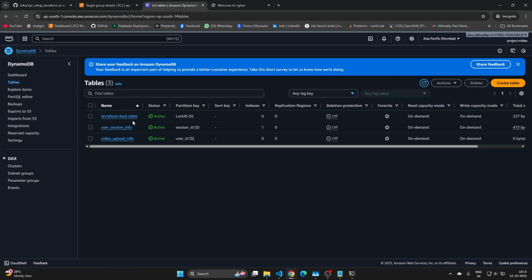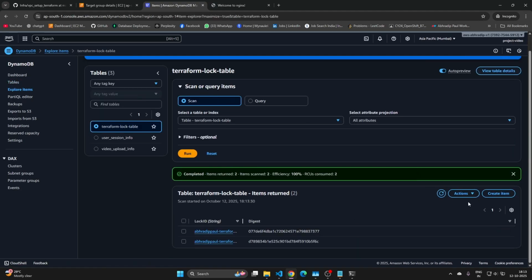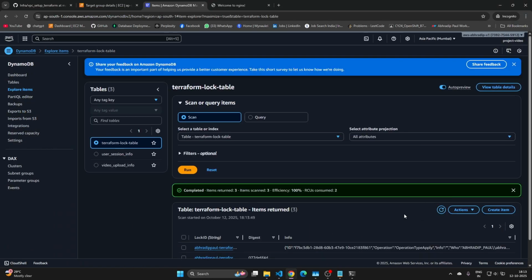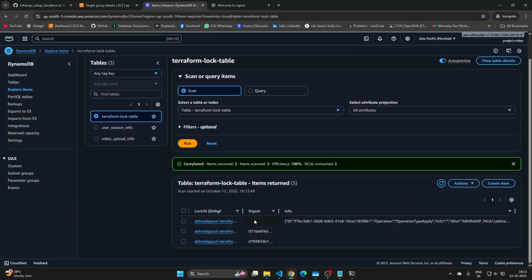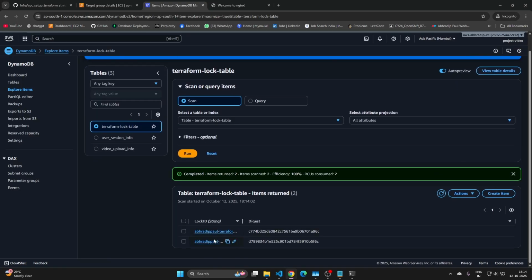I can show you one thing for the DynamoDB, that it is also working. DynamoDB table, explore table items. Okay. The DynamoDB table is also showing the Terraform lock ID. So I can show you that if I apply Terraform, same command, a new row will be created. Okay, here is the new one. This one is created because it is using DynamoDB for state locking. After it is finished, after some time it will be deleted. So this is the purpose of DynamoDB for state locking.